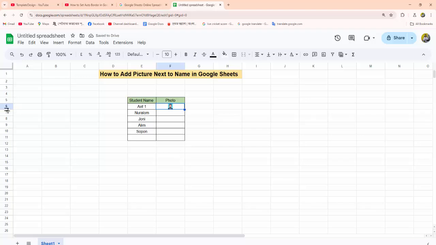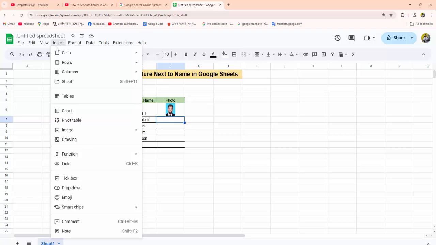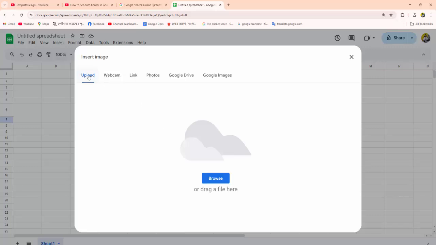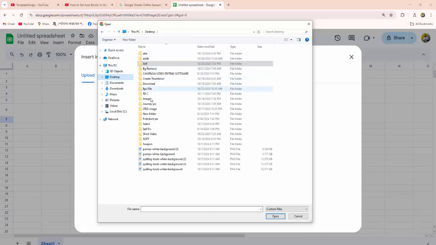Then the next row, the second name. Now click on the second name cell. Go to the Insert menu option. Click on the Image option. Then click on Insert an image in cell. Now click on the Browse option. Then select the picture.